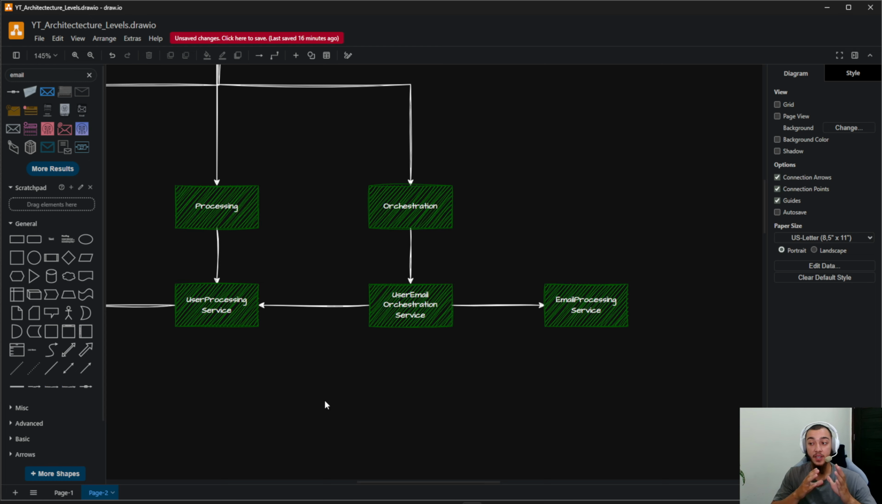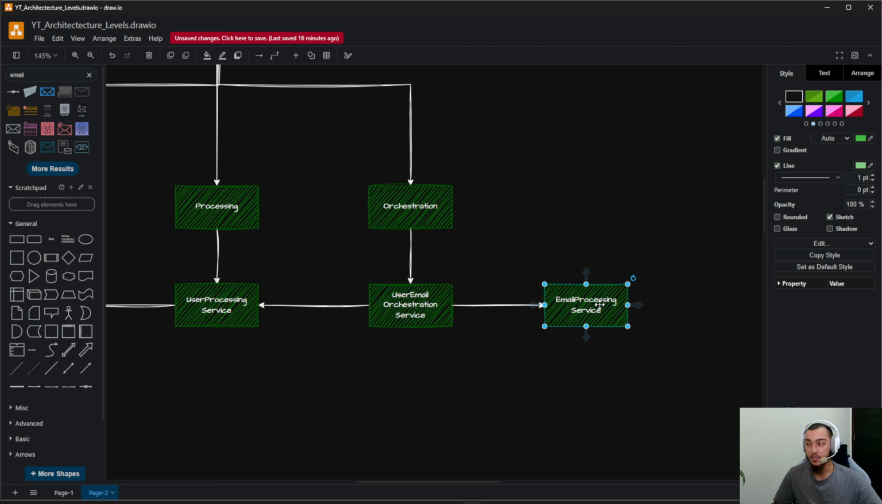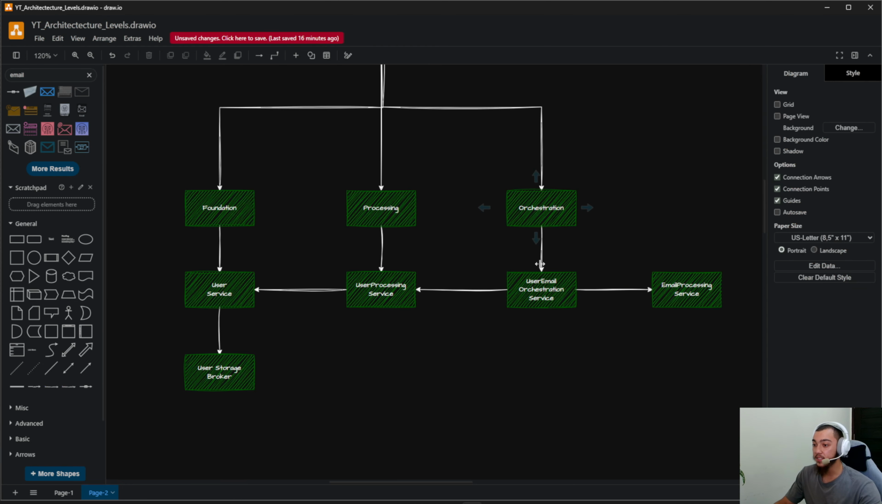So let's say if we have the user processing service, why? Because the user processing service has some logic and we need that logic for our orchestration service. We will need to create, basically do the pass-through for the email service to make it an email processing service. So we balance the architecture. So our architecture is not unbalanced, right?